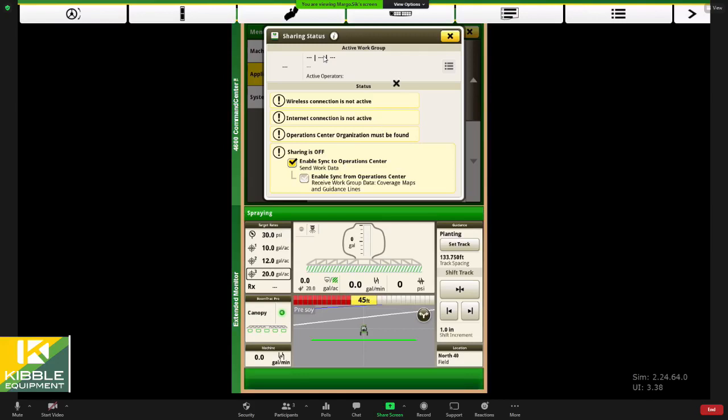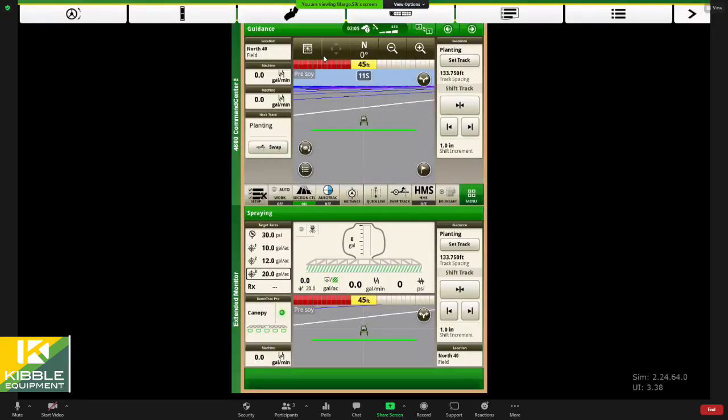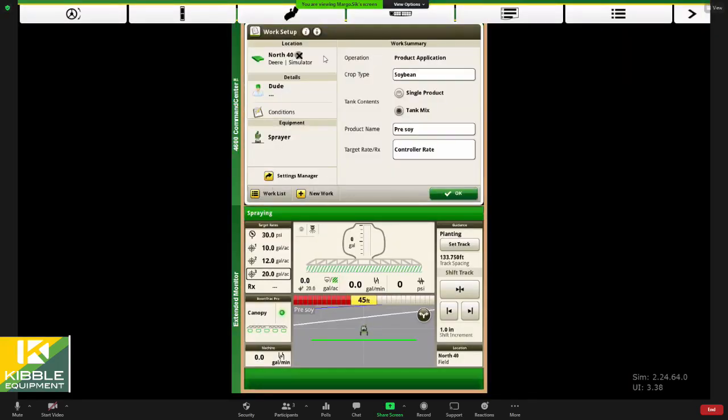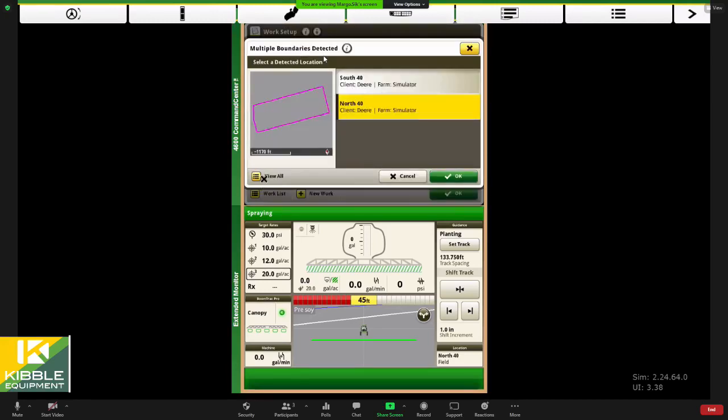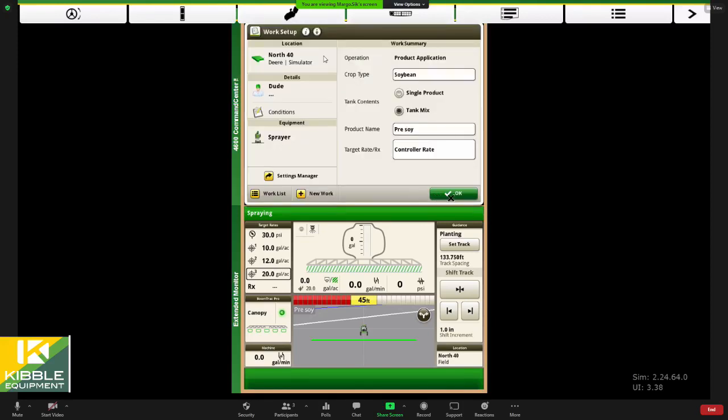Basically, you guys join a shared work group at that point, and that is done over here when we go under location. We get that option to join work from a shared group, which it just isn't working on the simulator. So I'm not going to be able to do that justice. Okay, so I digressed. I apologize.